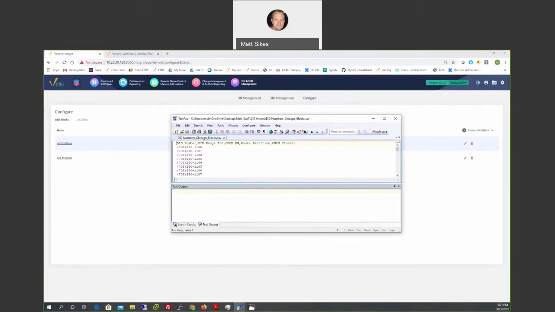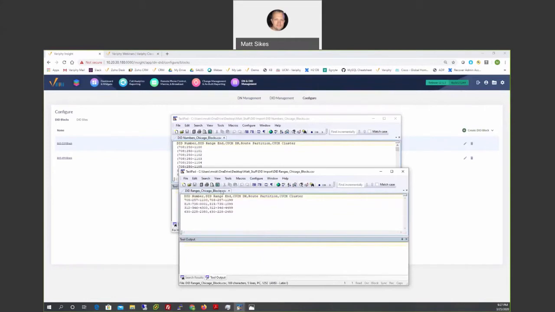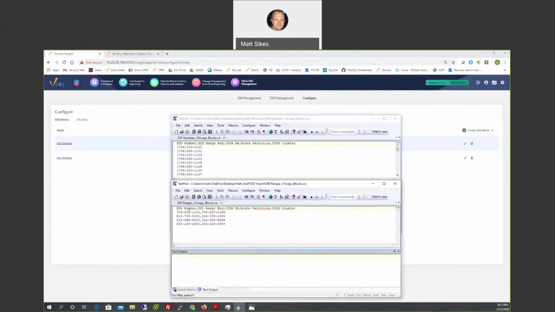The secondary type would be the DID ranges, where we can have contiguous ranges of the DIDs within column A and column B. Obviously, this would create 4 different DID blocks because they are 4 separate NPA NXXs. Those could be loaded in a DID number import file style as well.